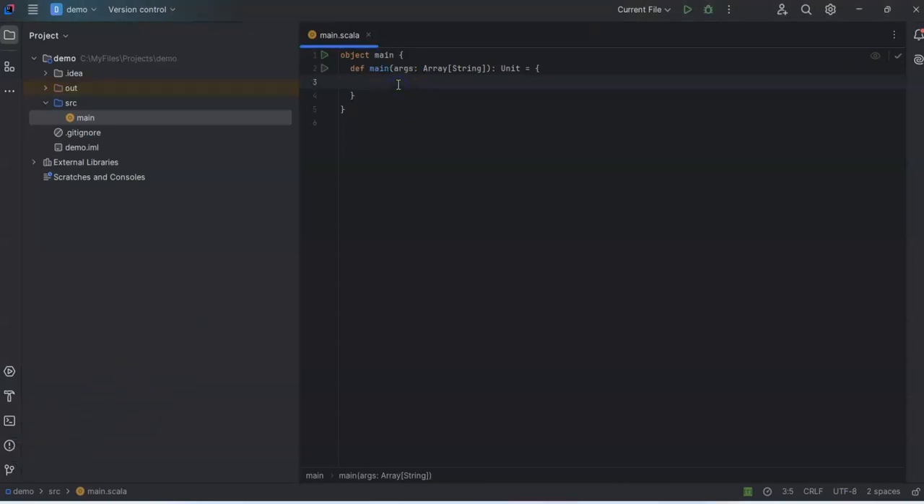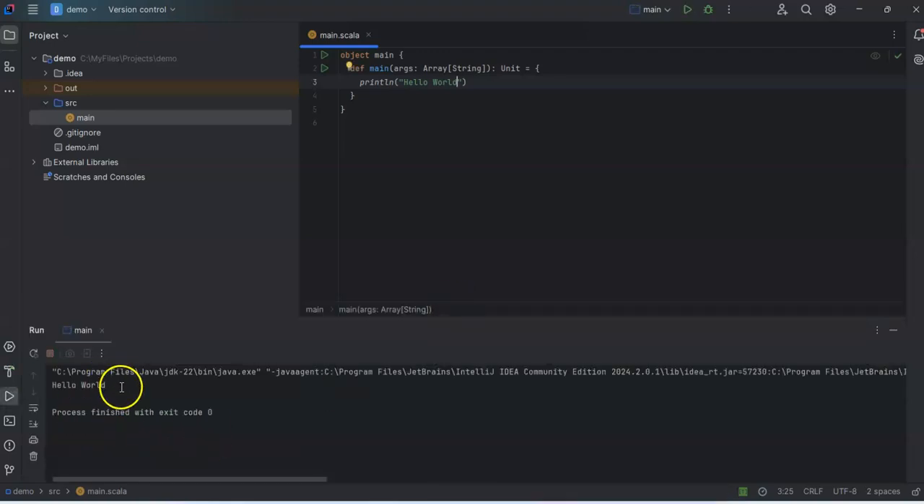So as usual, let's try and write a simple hello world statement and see if our Scala is working. So I'll say println, bracket, hello world. So now I will try to run this and see. So we now see our hello world.